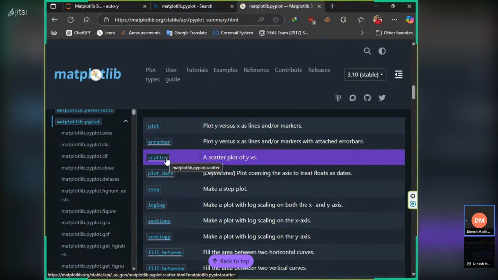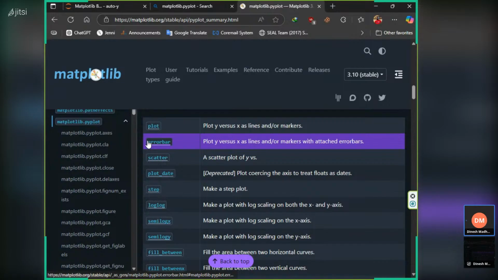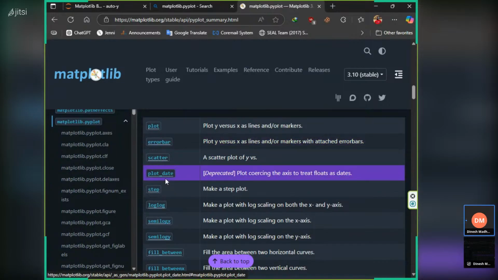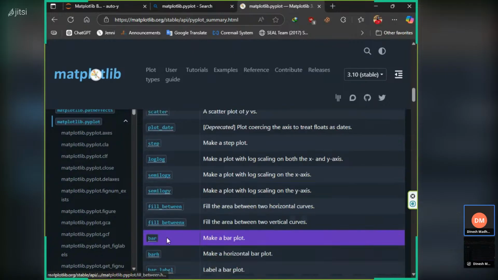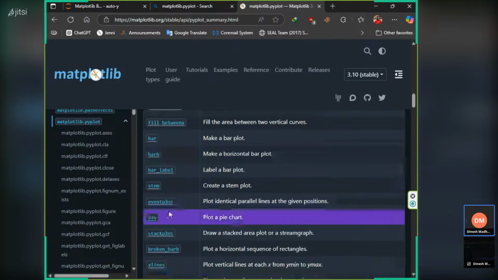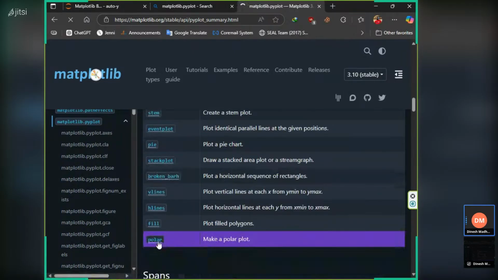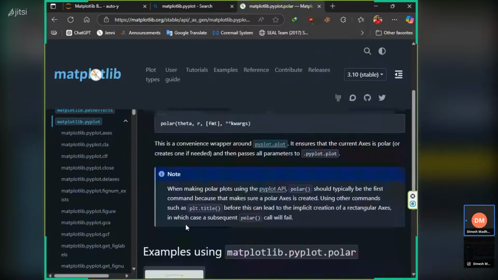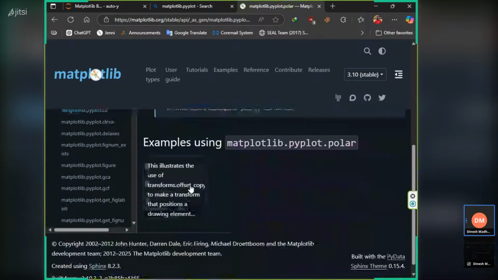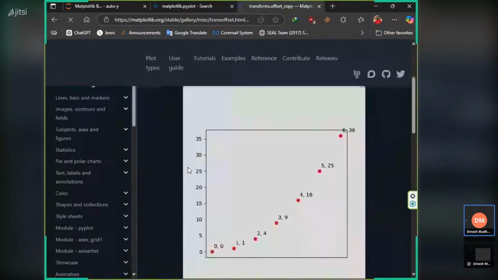So these are all the options that you can use with plot. One will be error bar, and then plot date, and then if you need to make a step plot or log plot, semilog, there are like 1,000 plots that you can use and get details regarding that specific function. In this case, we are only discussing a simple line plot. If you go and see, they even give an example. If you click on this example, they will provide you the entire code.